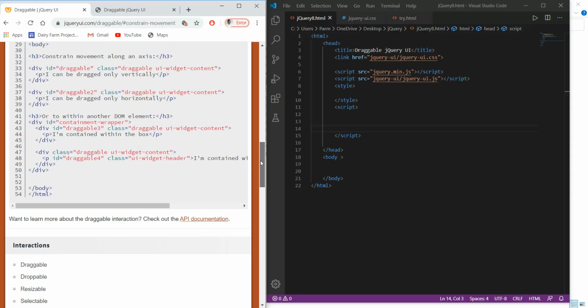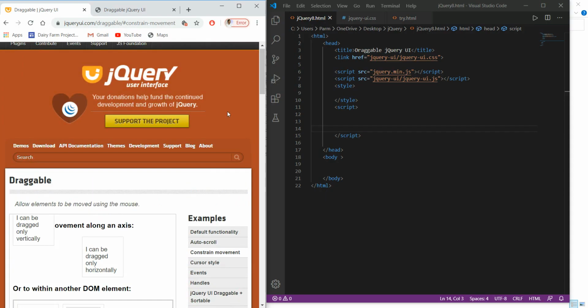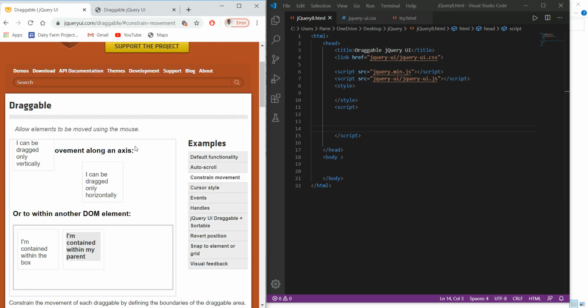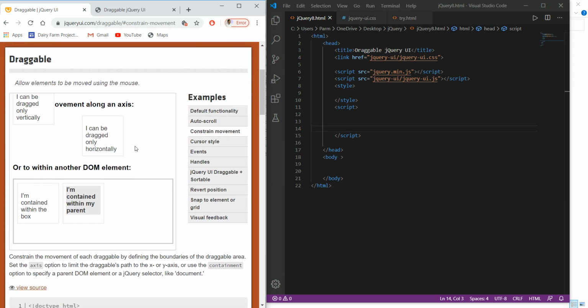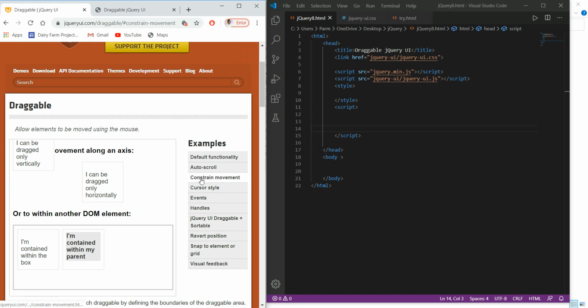So in our previous video we have done small things with the draggable. Here in this video we will do some more examples of the draggable, that is constrained movement. What the constrained movement over here is, that it can be dragged vertically, and it can be dragged horizontally. So how can we achieve these two?